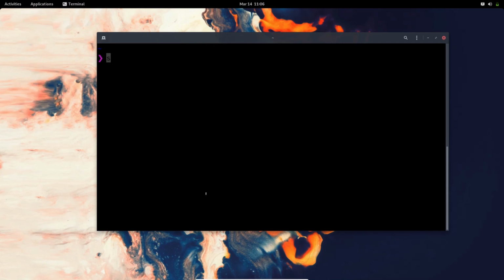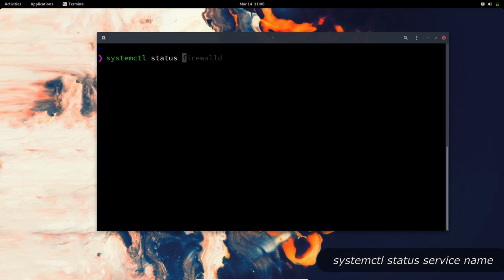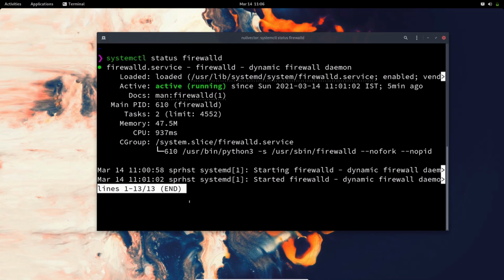If you want to know the status of a service, you can use systemctl status followed by the process name. For example, I'm going to use firewallD over here. If you take a look at this, you can see the service name firewallD.service, the location of the service, whether it's loaded or unloaded, whether it's active or not.